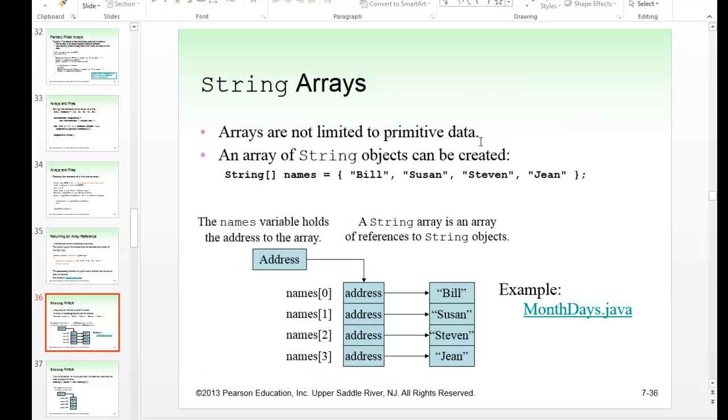String arrays. Arrays are not limited to primitive data, so you don't just have to have float arrays and double arrays and int arrays, etc. You can have string arrays or arrays of any types of object. But remember that the array is actually an address that points to a list of locations or elements at different indices. If it's an object type like string or any other object type, you'll note that these are specifically addresses, and then they point to the actual value on the heap. Okay.